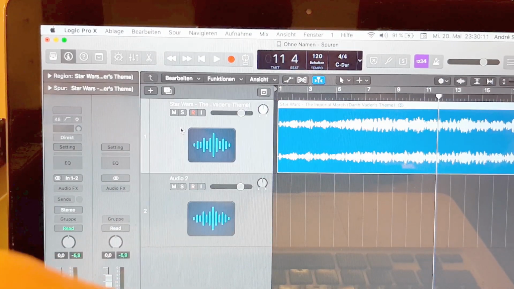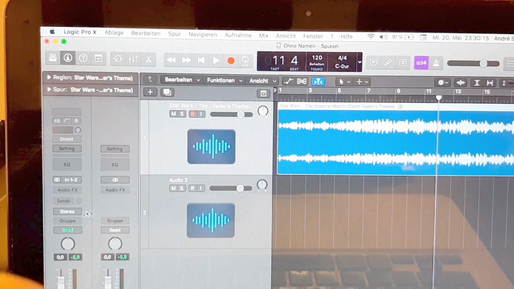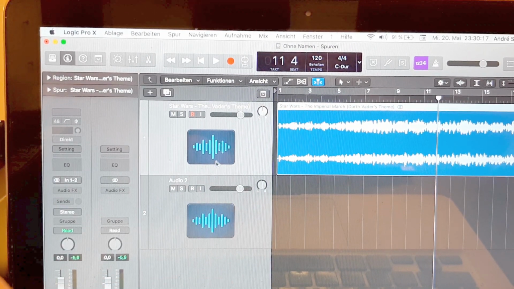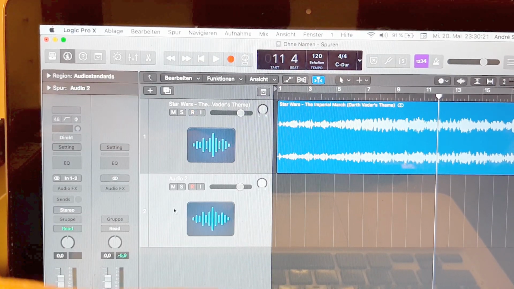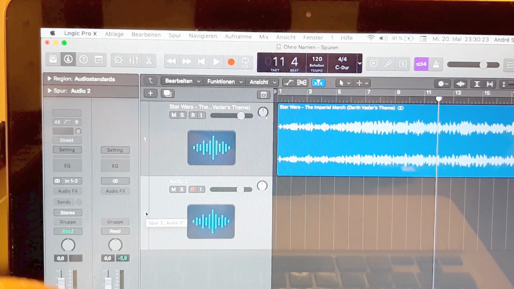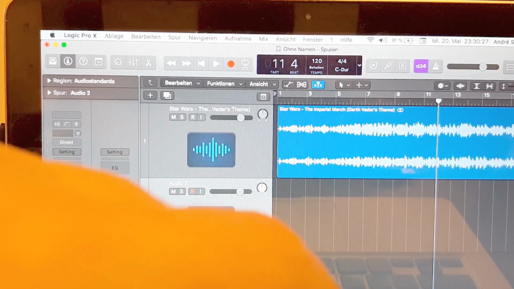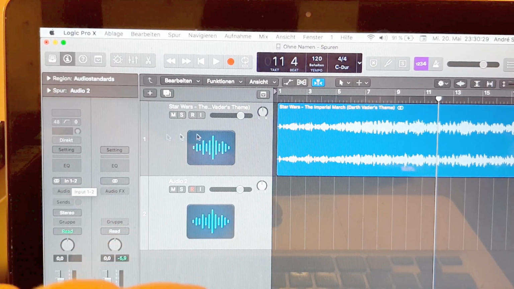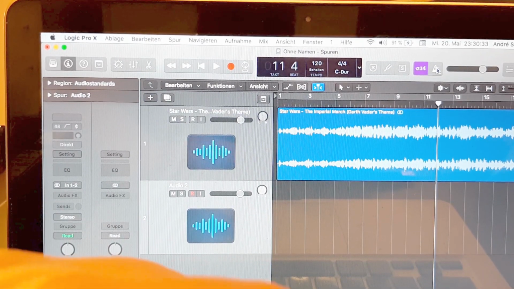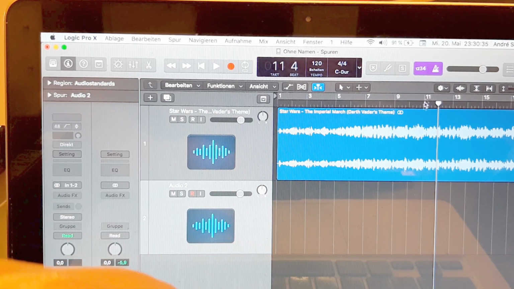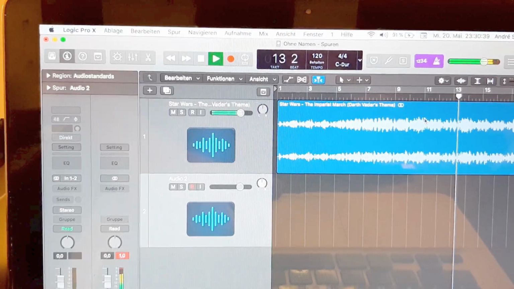Of course, your output is stereo or 1 and 2, and I've prepared an audio track and another one. This empty track will receive the recording from what we play to the board. I will switch on the metronome, and here we have audio going to the board.